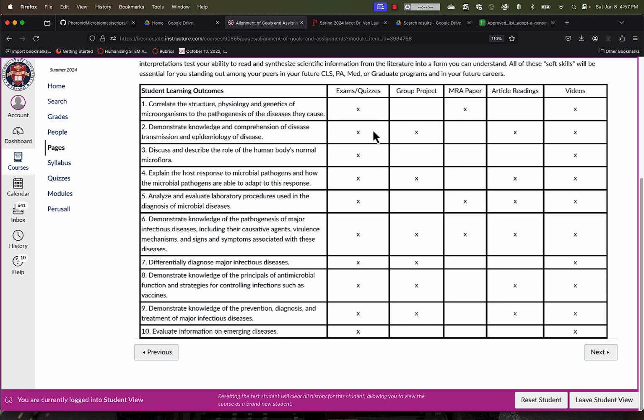And so the check mark means that the assignment helps to support the learning goal. So you can see that all of the assignments support at least 3, but often more of the learning goals. So it's that idea that all of the assignments are important, and they're all important in different ways. So I hope that you don't consider these things busy work, but that you see the benefit in all of these things and how they support your growth as a medical microbiologist.